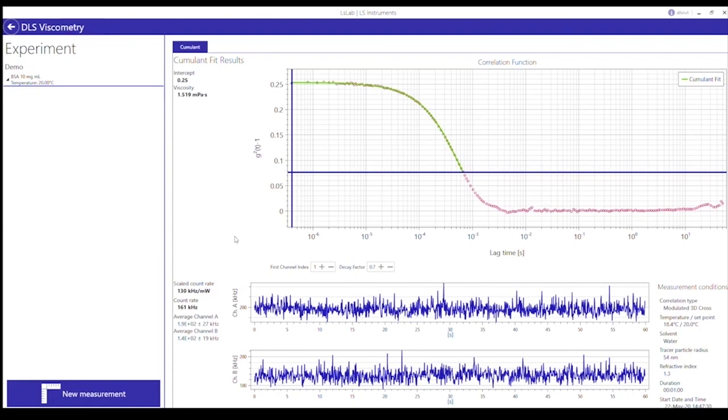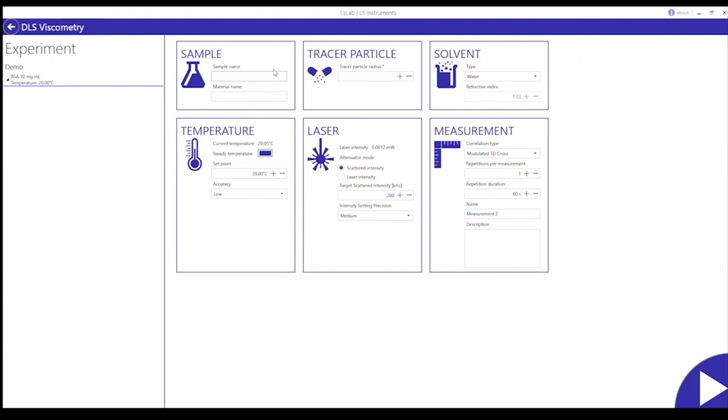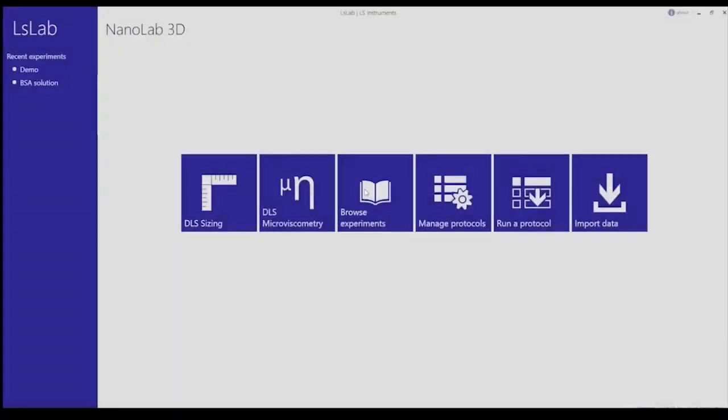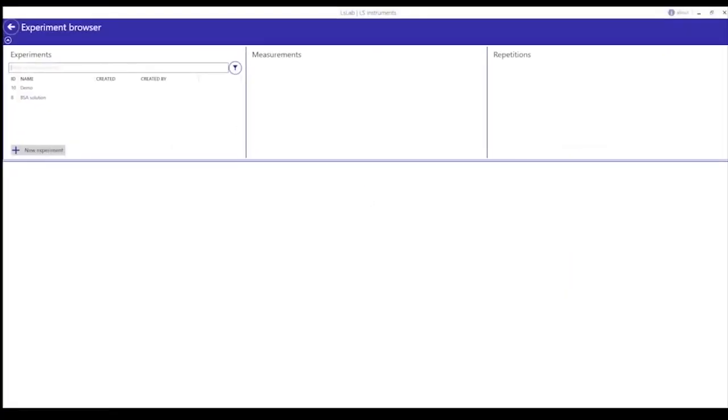I could add one measurement to this experiment by simply clicking here and then entering the parameters that I may want to change. For example, increasing the temperature, changing the type of sample, or adding repetitions. And here I would simply click on Start the measurements. But for now, we're interested in looking at the results. So let's go back to the main window of the software and click Browse Experiments.